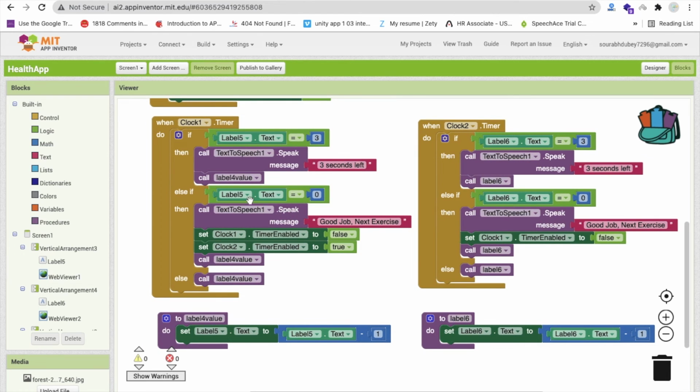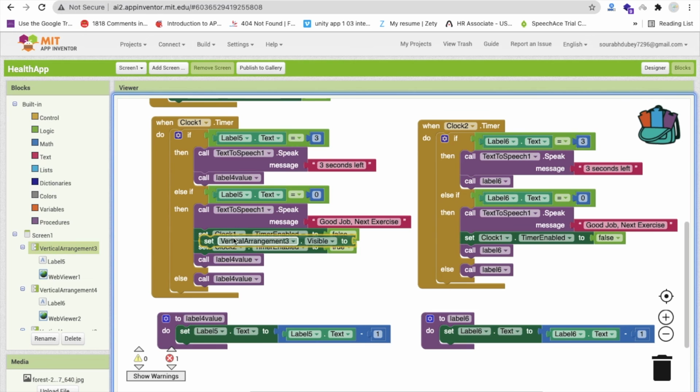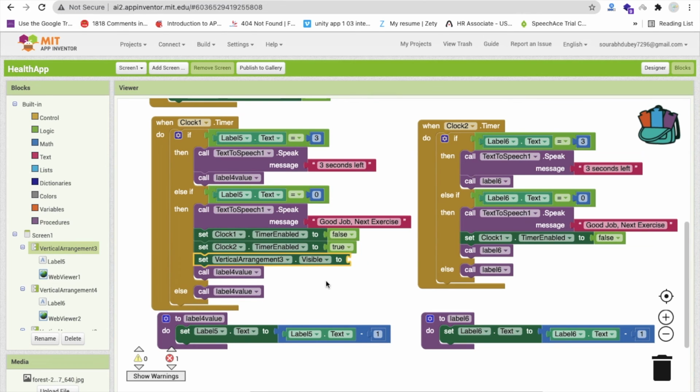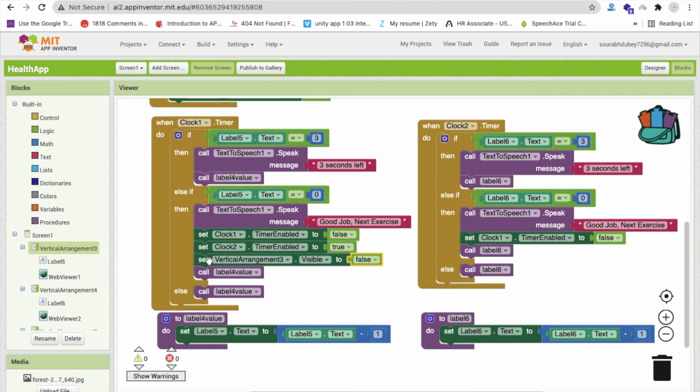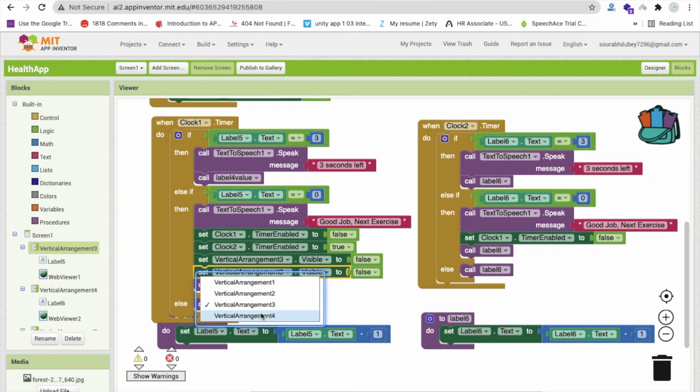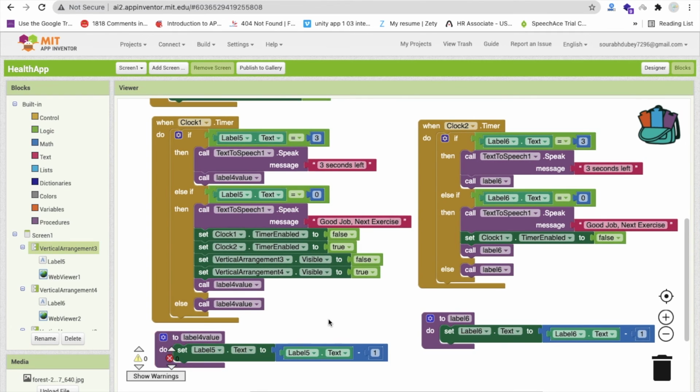You see, if the level 5 value is 0, then we have to hide vertical arrangement 3. This is important, because we have to hide the current exercise and display another exercise. So we will make it false, like this, and we need to enable the other, vertical arrangement 4, which should be true, like this. Cool.